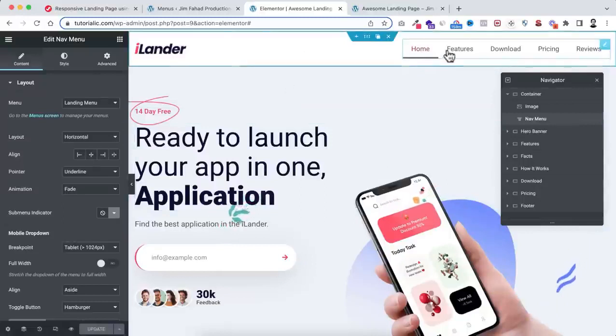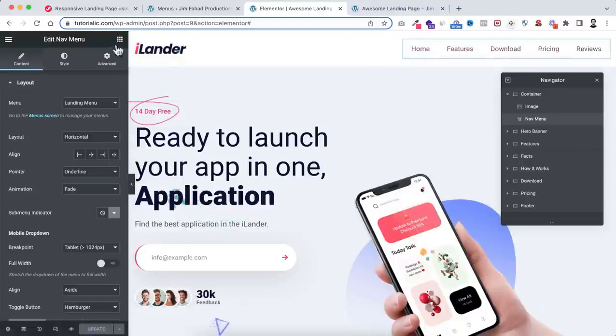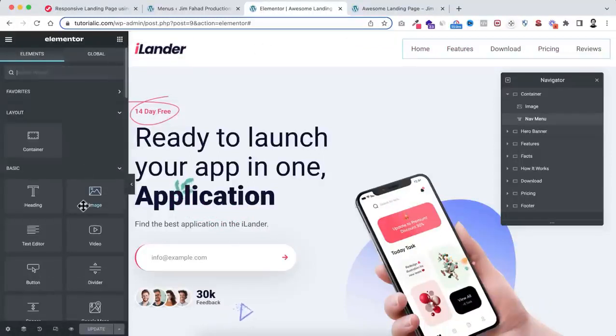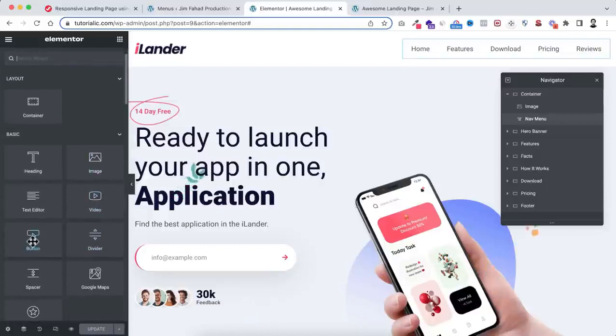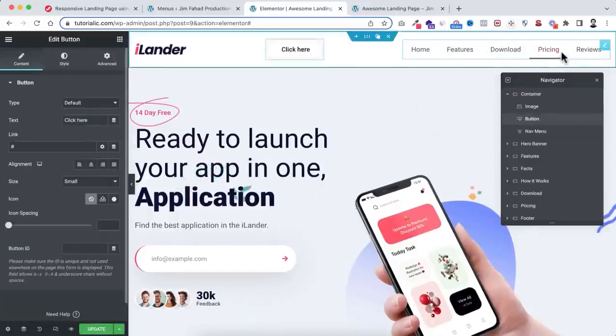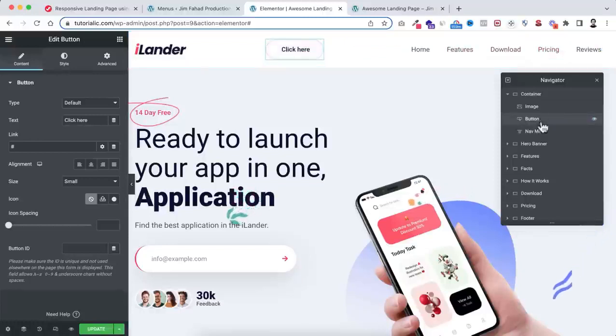Okay, now before styling these menu items, here right after this menu, I wanna add another button. So let's just click on the Rubik's Cube icon, and from here I'm just dragging this button right after this menu here. Oops, actually I want this button to the right side, so actually we can adjust that from the Navigator.